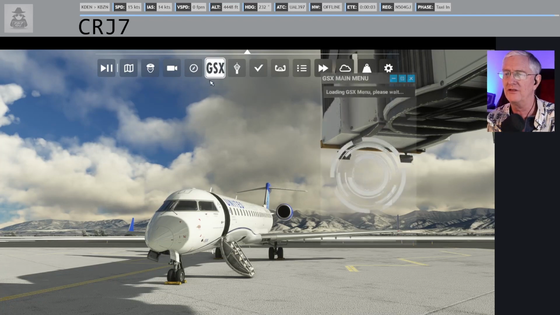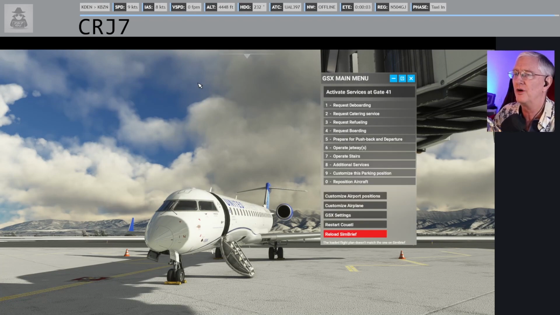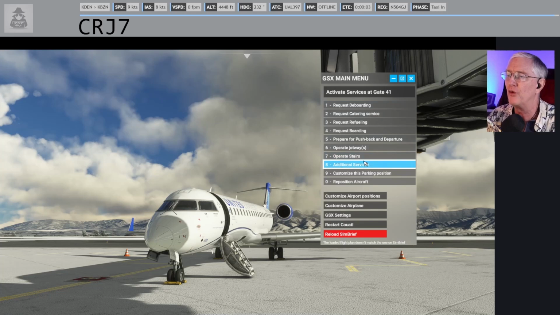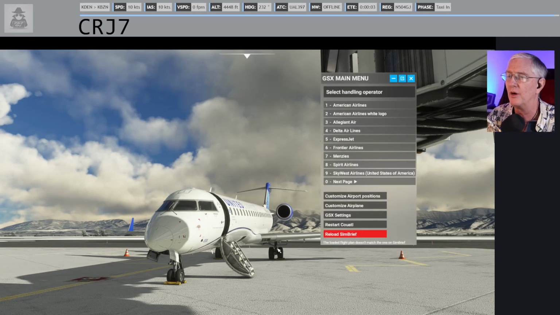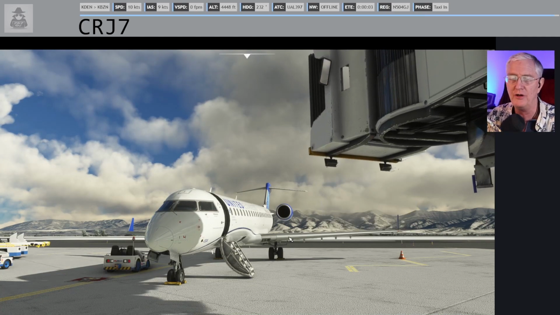So GSX, let's see if GSX says that we're at the right gate. It says this is gate 41, so it doesn't really have the gate set up. Let's operate that jetway and see if it'll work. What do we have? We've got SkyWest. That's probably who works over here.